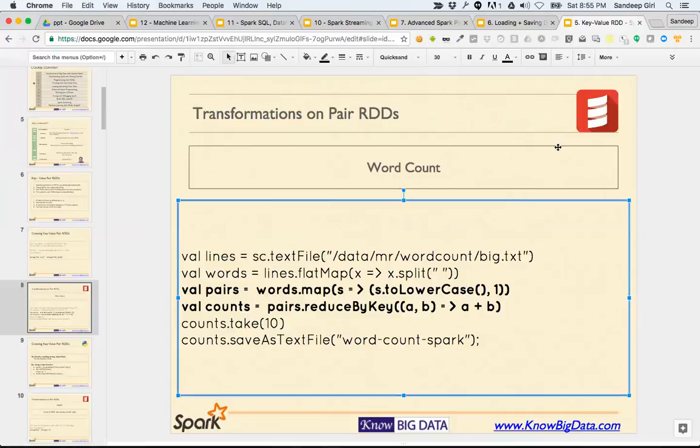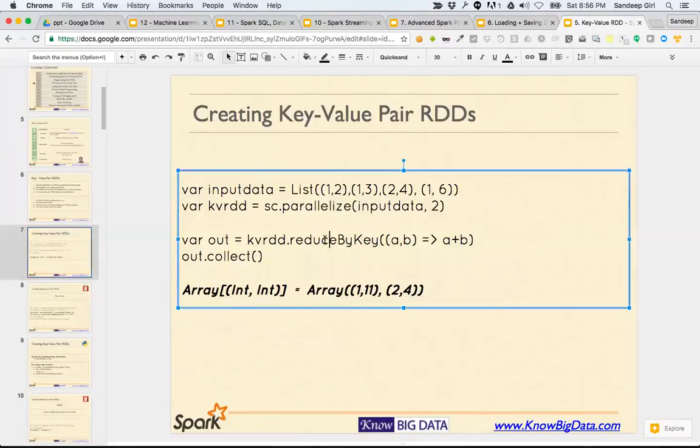Okay. Who can tell me which one is key value RDD? Lines, words, pairs, counts. Which one is key value RDD? Is the output of reduceByKey a key value RDD? You remember our discussion earlier when we say reduceByKey? We get key and summation of all the values.